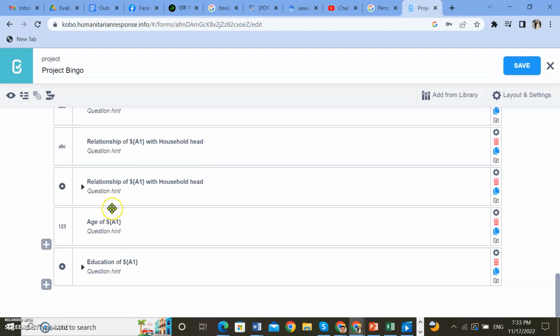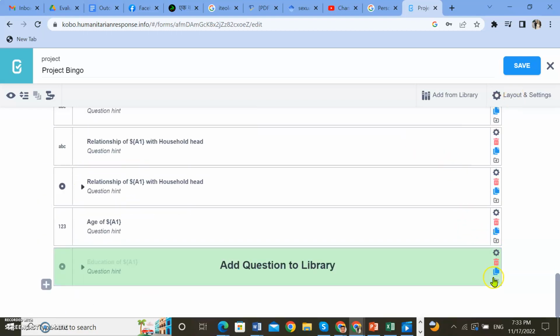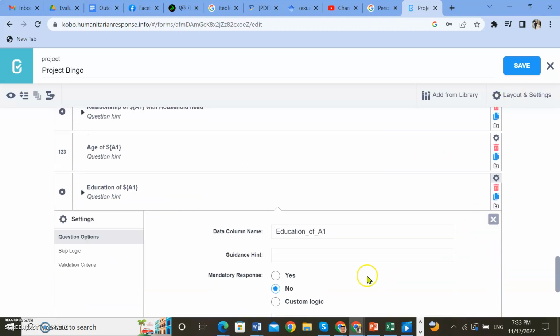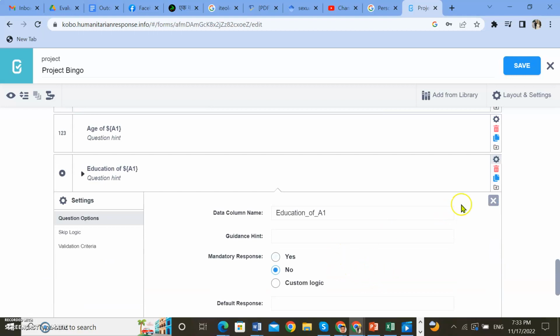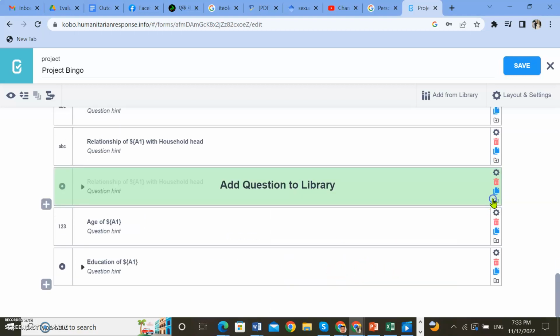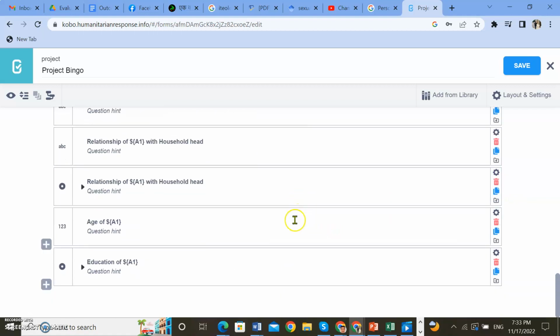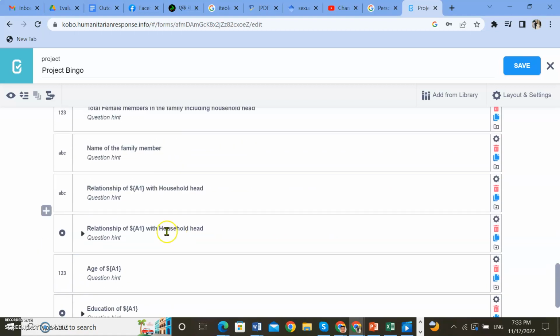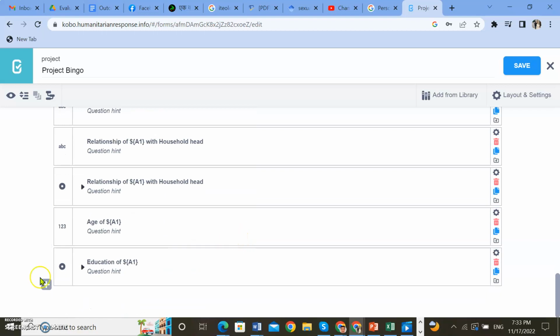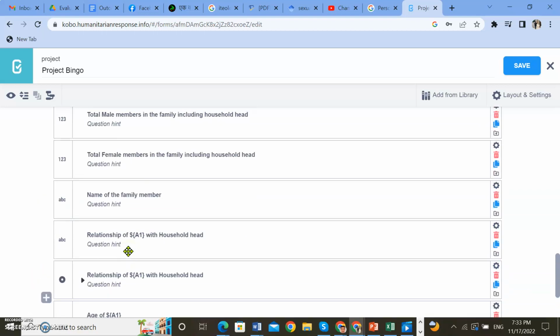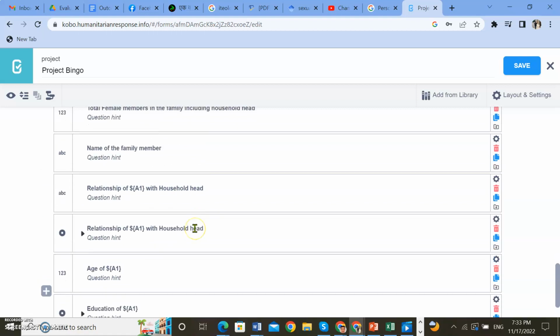Now if you want to repeat all of these questions, you just have to duplicate those questions. But for now, I don't really have to duplicate. I will show this in another video in my other series. For now, you can just set those questions with those formulas to collect all the information of family members available in the household.